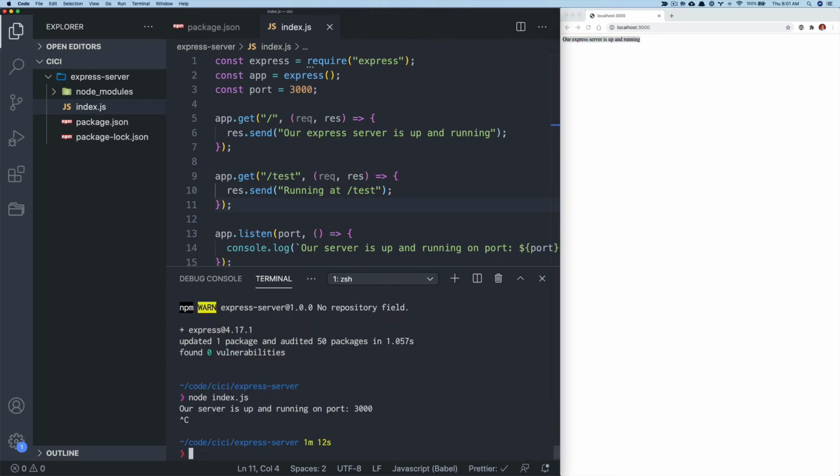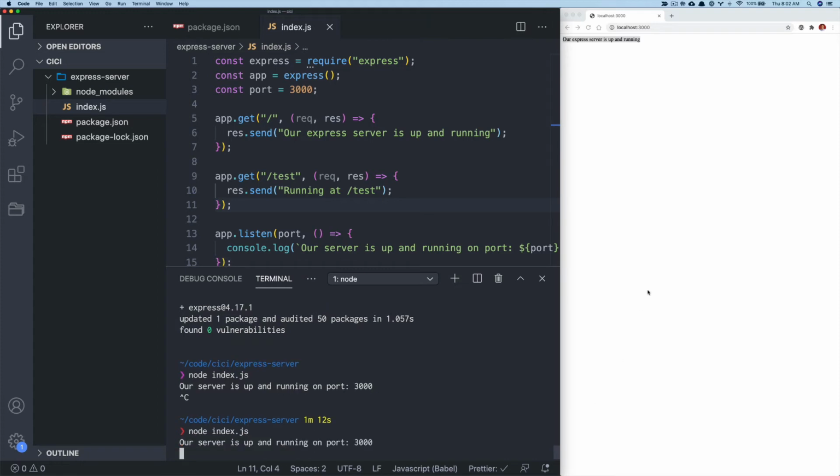We'll need to rerun this file since we updated it. Let's go to our browser. Let's increase that a little bit so you can see it. Let's go to /test. And now you can see that everything's running at our /test route.